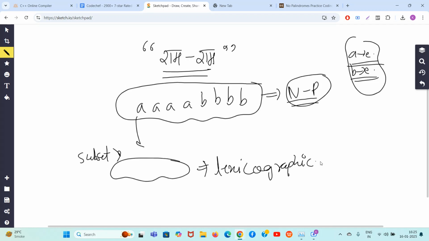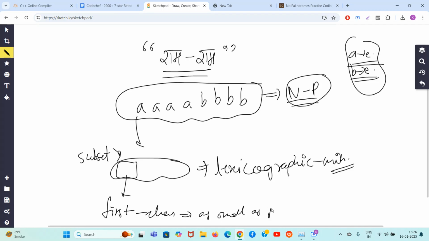What is the meaning of lexicographically minimum? It means that the first character should be as small as possible. So which first character is as small as possible? Which character should be removed from this string so that, when it comes into our subset, it is the smallest?